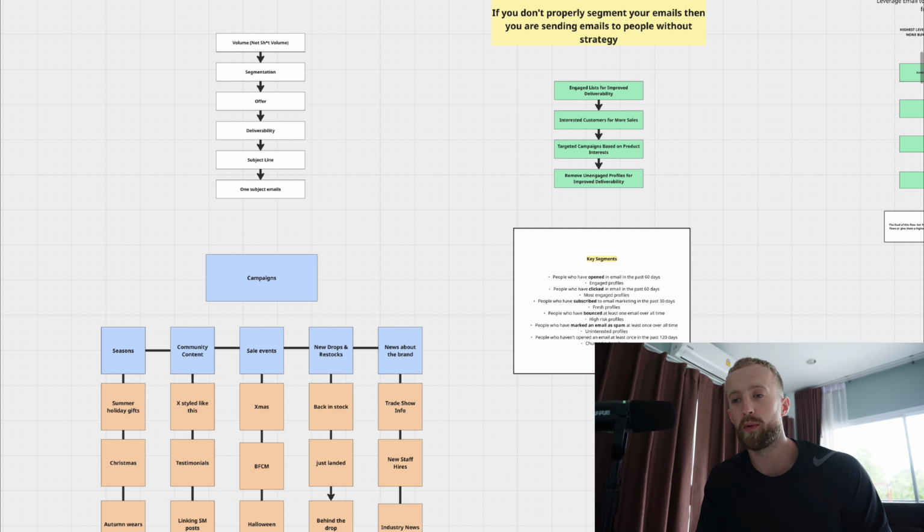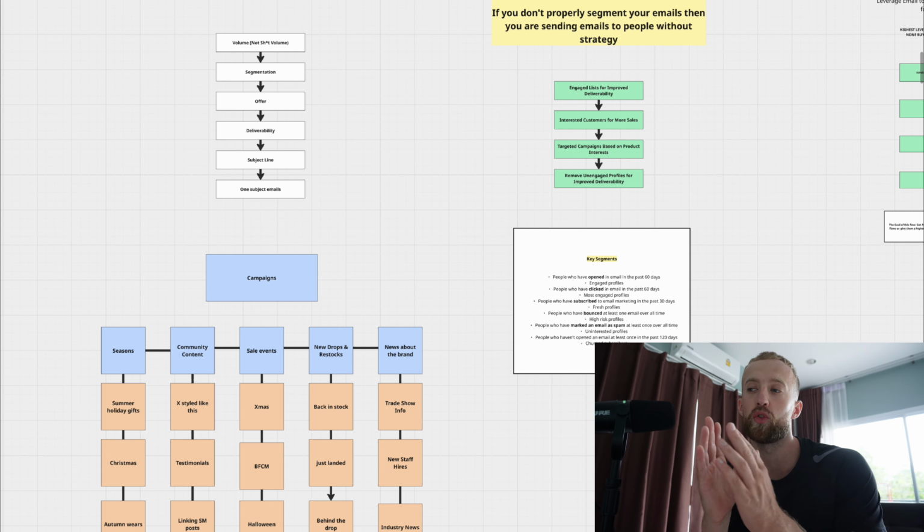If you've got a group of people that only buy on sale events, then you only want to be sending them sale emails. You might send them an odd other email now and again just to test it, but you want to be sending them based on their habits, and that is what segmentation does. And you have to combine the segmentation with the campaign ideas.